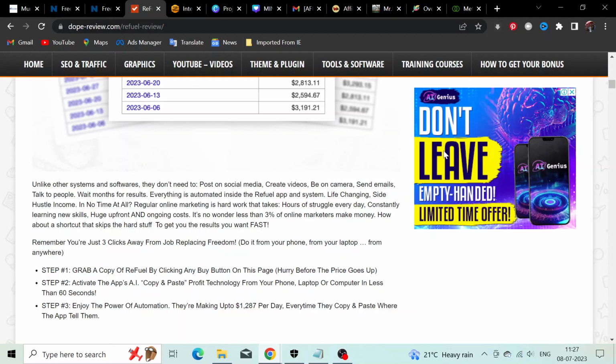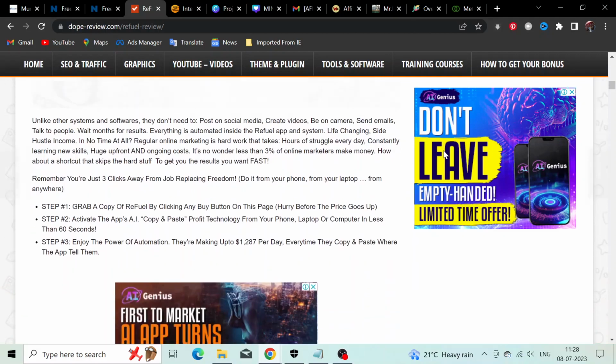Step number 1. Grab a copy of Refuel by clicking any buy button on this page. Step number 2, activate the app's AI, copy and paste, profit technology from your phone, laptop, or computer in less than 60 seconds. Step number 3, enjoy the power of automation. They're making up to $1,287 per day, every time they copy and paste where the app tells them.